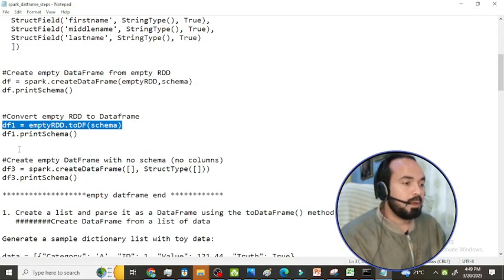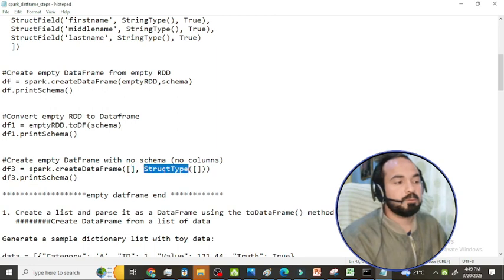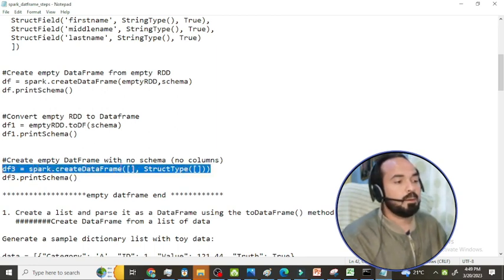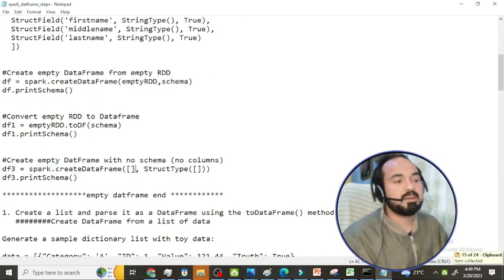Okay, and here is another method inside createDataFrame, you can pass this blank. Actually this is what I'm teaching: create an empty data frame with no schema, no columns. So inside createDataFrame, you can simply pass this empty data, like an empty StructType. Actually we are passing data, this reflects data.